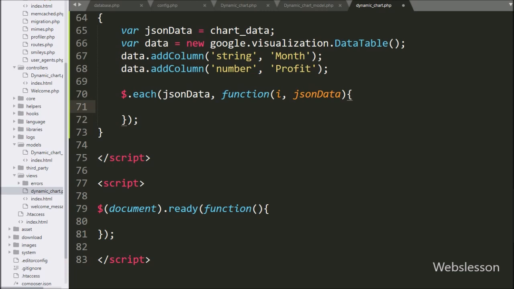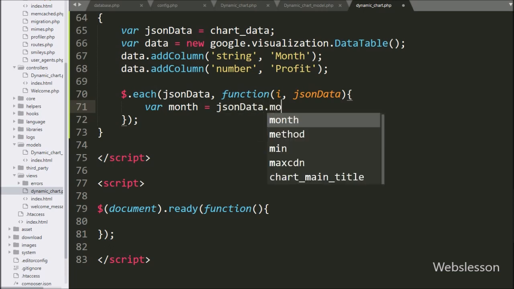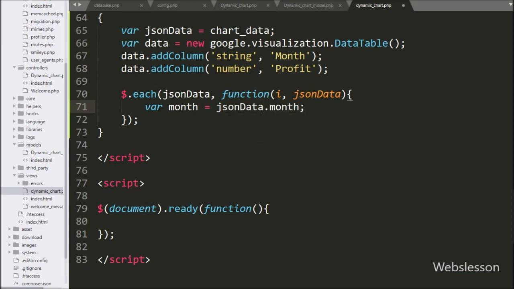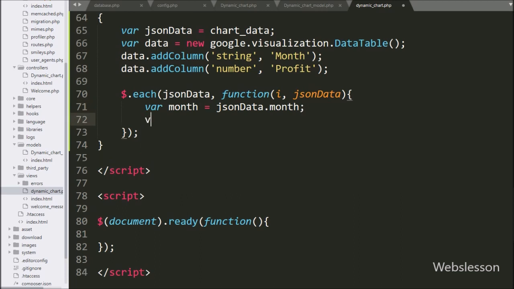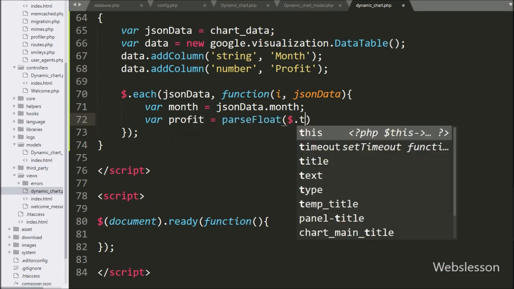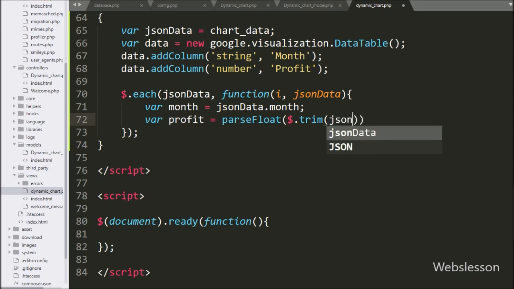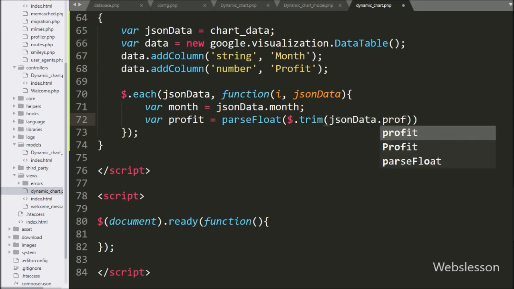Under this function, we have written the month variable equal to JSON data.month key. Here we have fetched the month key column data from the JSON data variable and stored it under the month variable. Below this, we have written the profit variable equal to JSON data variable.profit. Here we have fetched the profit key column data from the JSON data variable and stored it under the profit variable.